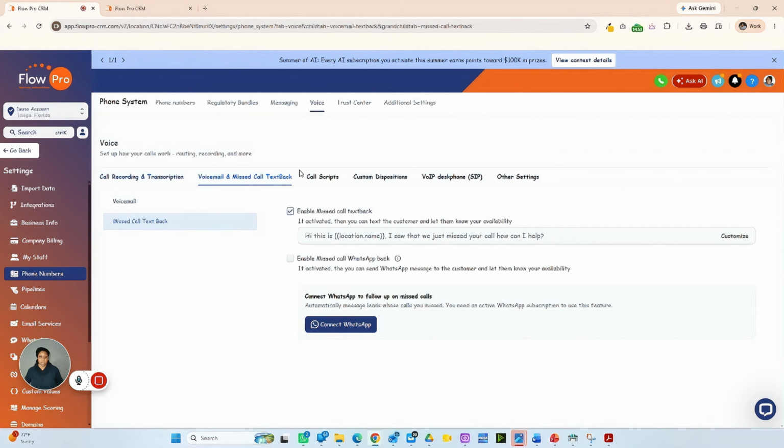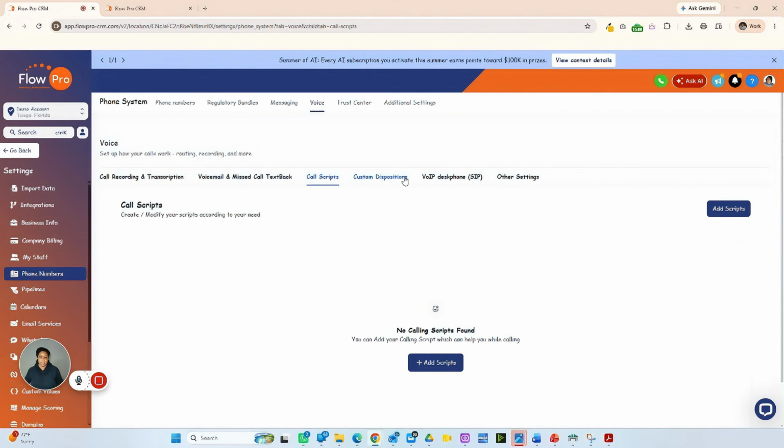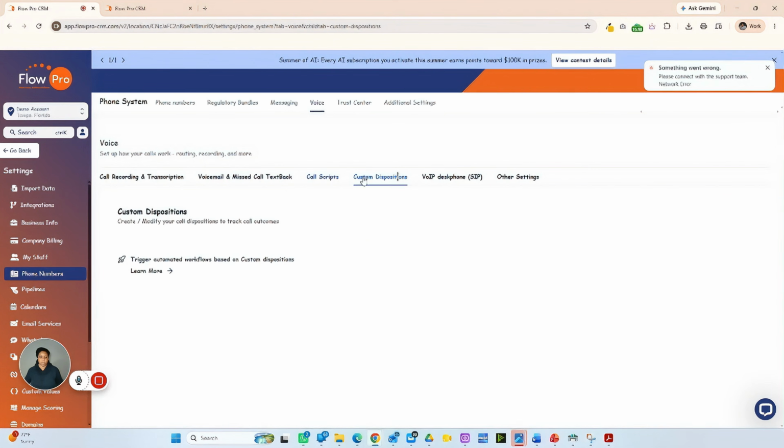Okay. Missed call text back. Once you have SMS enabled through A2P, if anybody calls and misses, it'll automatically send them a text. So speed to lead kind of thing. Okay. Call scripts are in there for you. Disposition, if you have folks working with you, you can add dispositions in here, like voicemail, no answer, left a call back, a follow up, all those kinds of things.